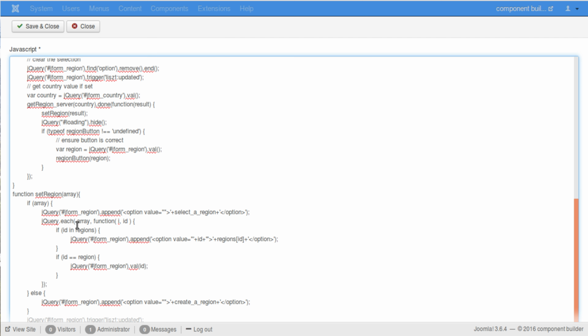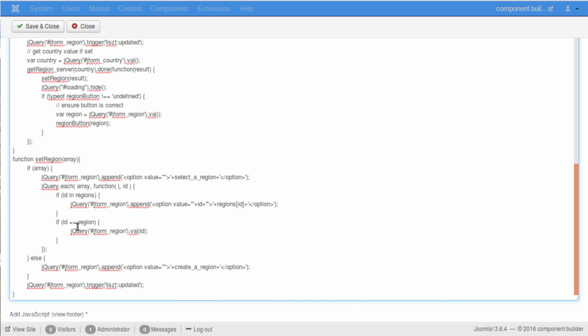Now we're going to set region. Set region is quite simple, mainly because we've already done most of the work with the result being returned, and I'll show you the PHP that returns this result in a moment. So in set region we get an array, we check if the array is there, and then we append, simply as you would with any list selection.